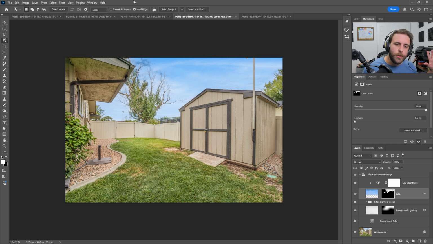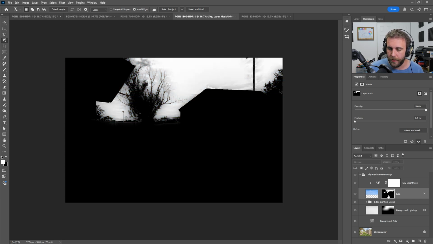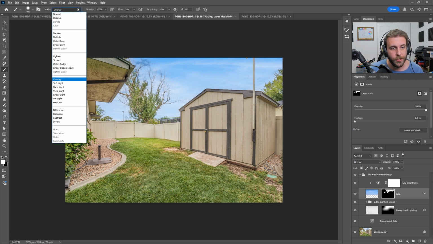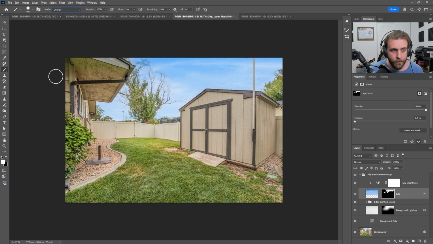So here's where the secret sauce comes in for fixing some of these gray areas in the sky. As you can see, this was our best looking sky, but even replacing it, we have issues. So if we go into the mask here, we've got to fix this up here, stuff around the tree, stuff around the shed and this lamp post. And the easiest way I found to do this, we go to brush, we change the blend mode to overlay, flow of about 2 or 3. And then white will reveal the sky, black will conceal the sky.